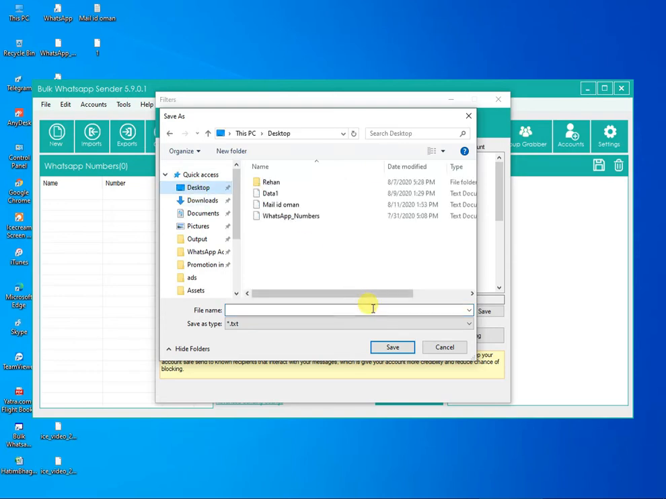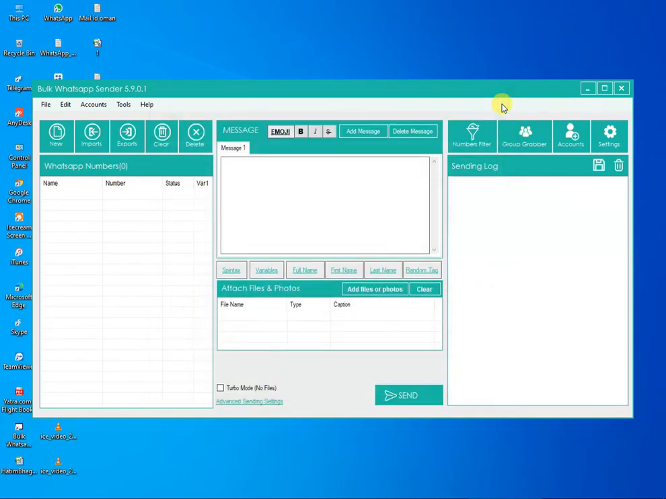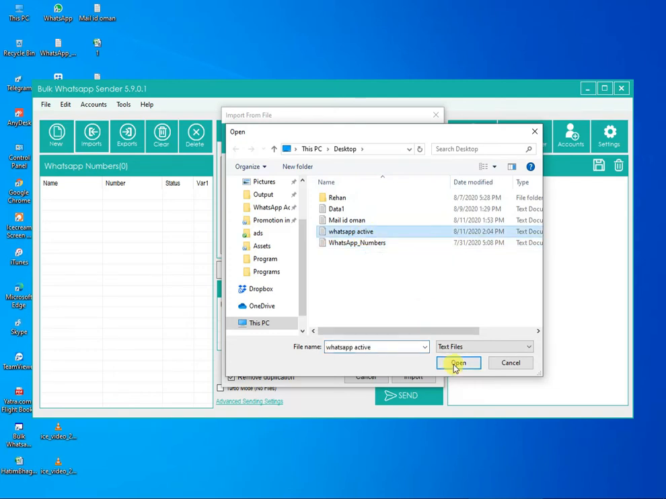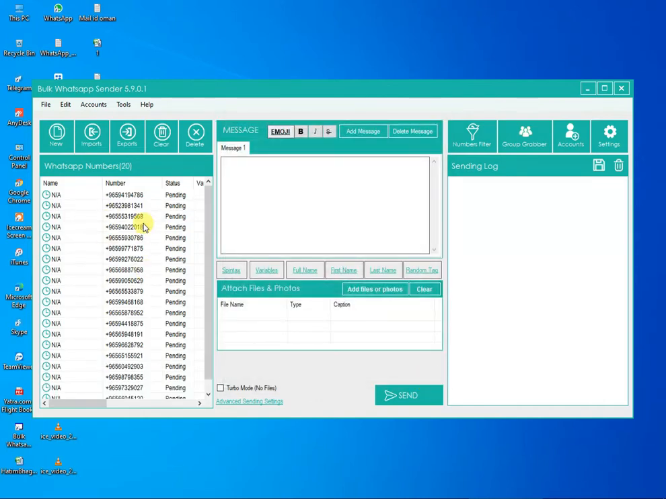So these are our WhatsApp active numbers. I close this screen, and now I'll import the extracted WhatsApp active numbers. If you have the name of that particular company and you know basic Excel, you can have a name along with the number, and you can send them the message with their name, like hello Hatem, or hello any particular name. So we'll click on import, and the numbers are imported here.